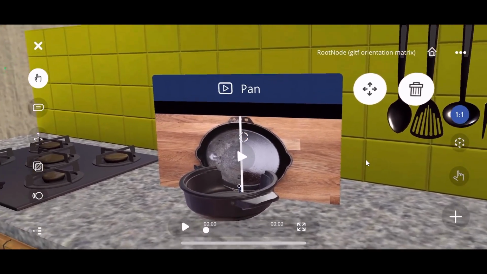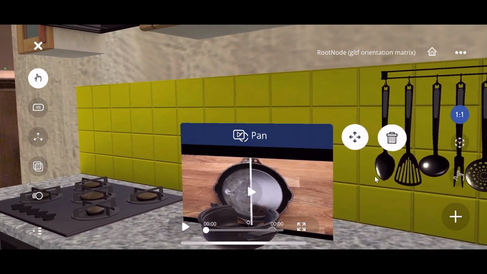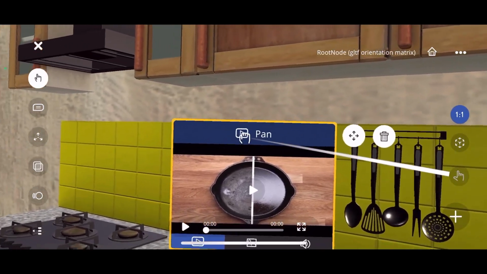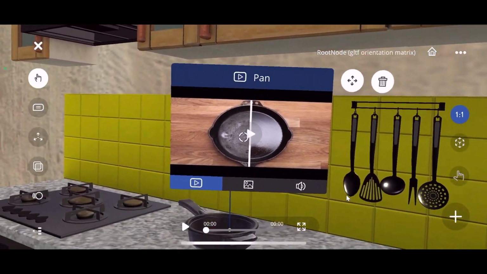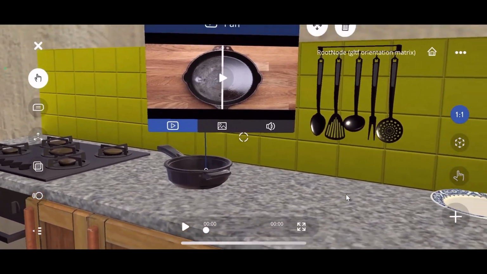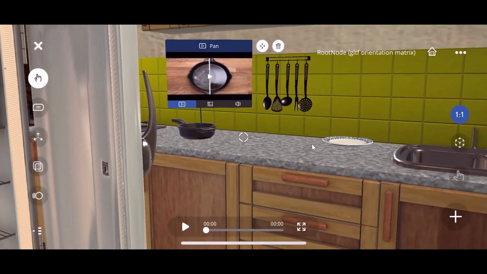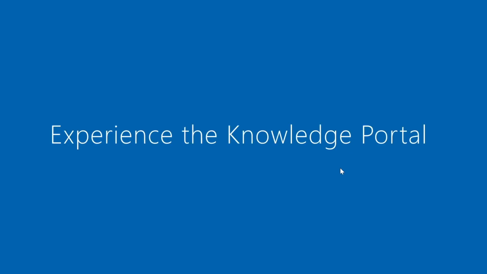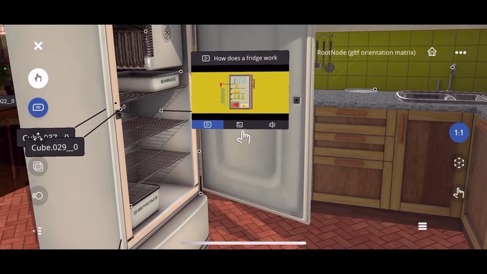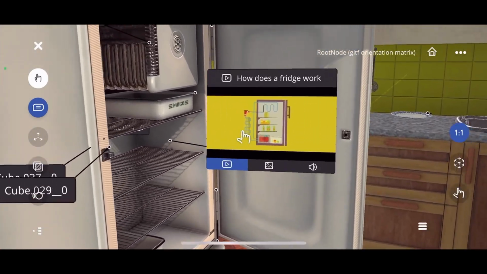So like before, we need to also position the panel in a better position. And there you have it, the knowledge portal using Camera AI. Now we're going to see how we can experience this knowledge portal.